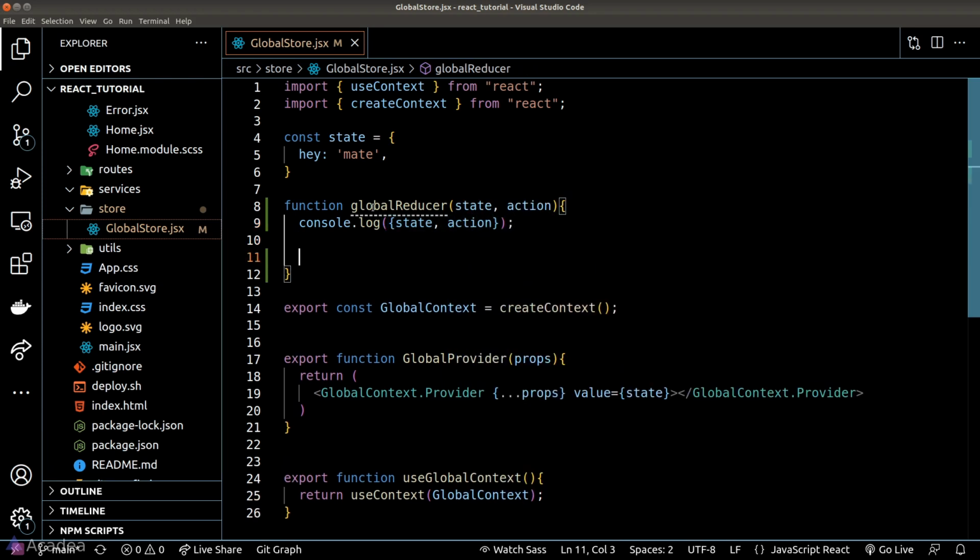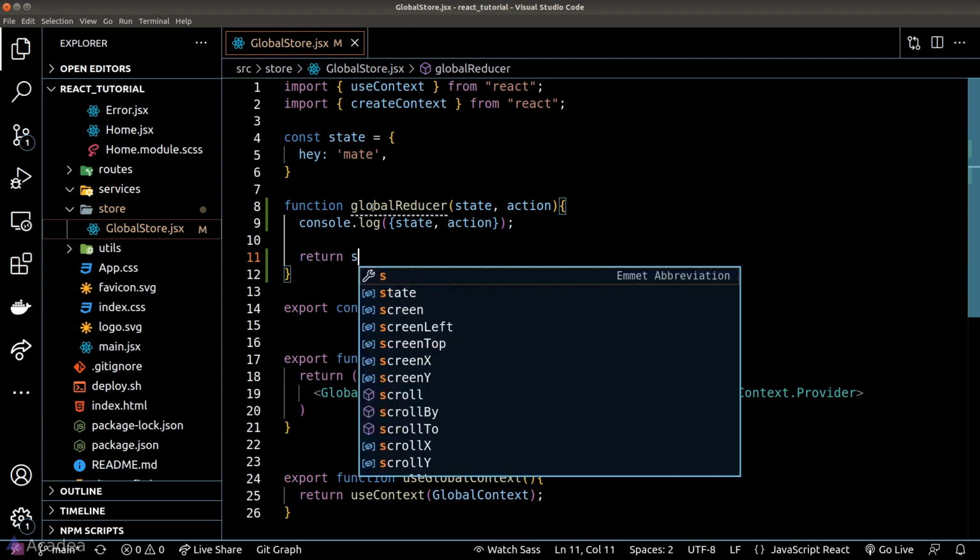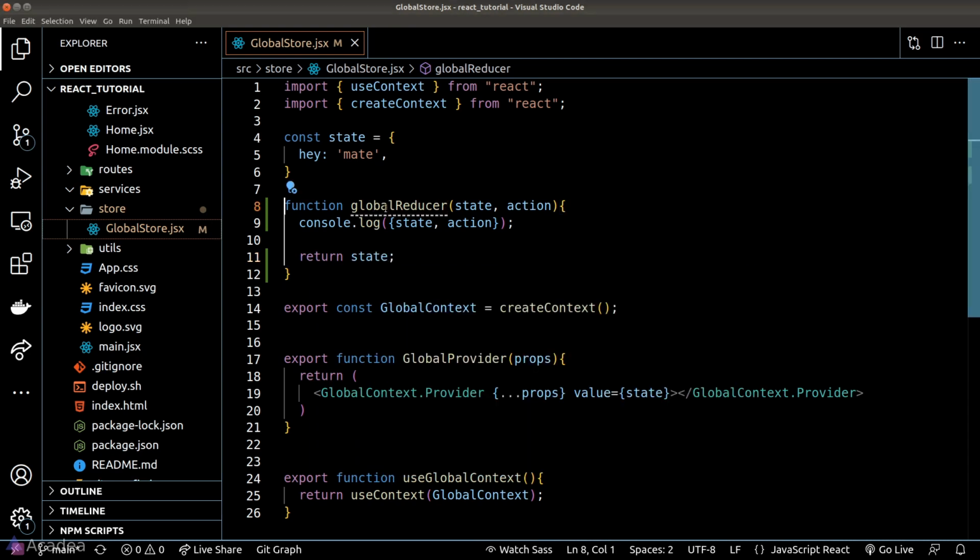Now a reducer function has a very specific trait. Whatever we return in this function will override the entire state in the store. And that's how a reducer can modify the state in the store. For now, we will return the state as it is, and we will export this reducer function.